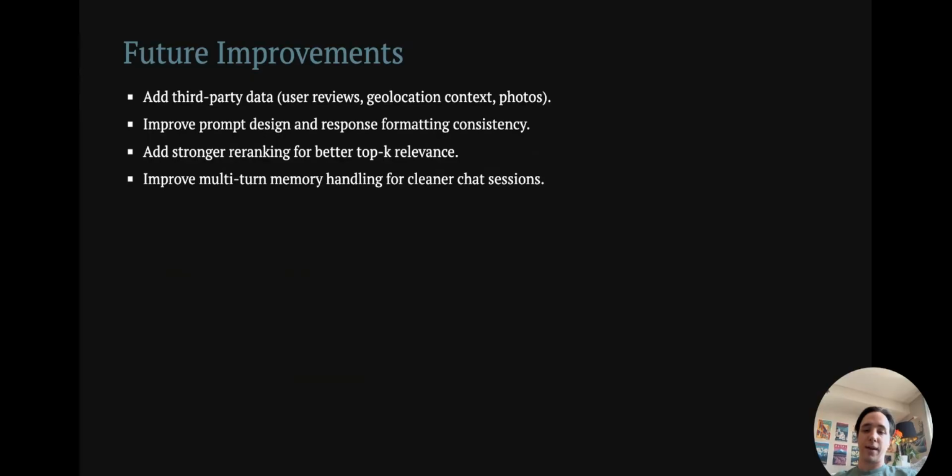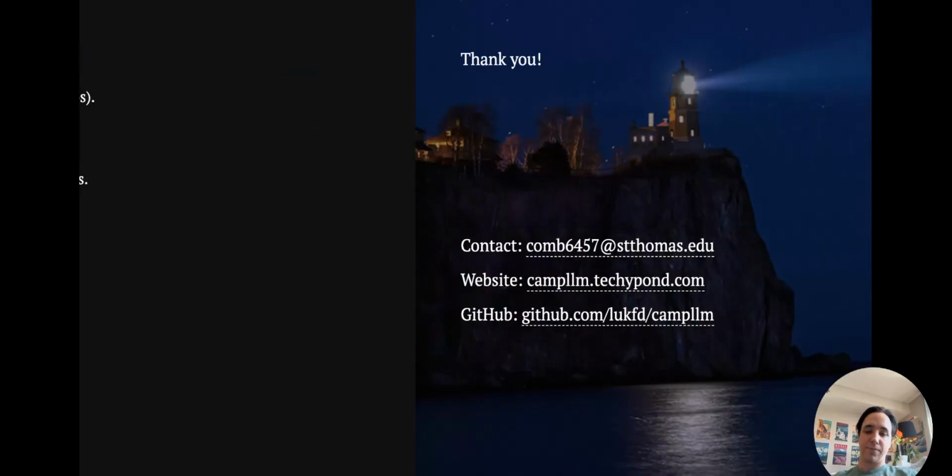That's why we're thinking forward. We want to add more data sources, such as user reviews, photos, or geolocation context, so that the model knows where the parks are located across Minnesota. We also want to improve the prompting to get more consistent formatting and have stronger re-ranking. Finally, we need to handle multi-turn conversations better so that the chat session stays clean.